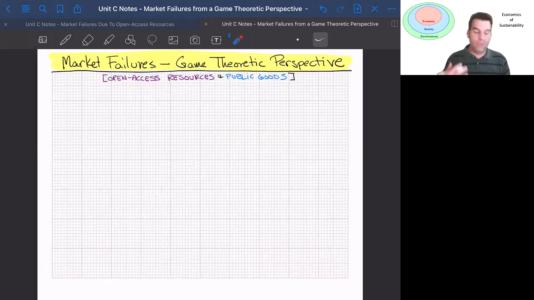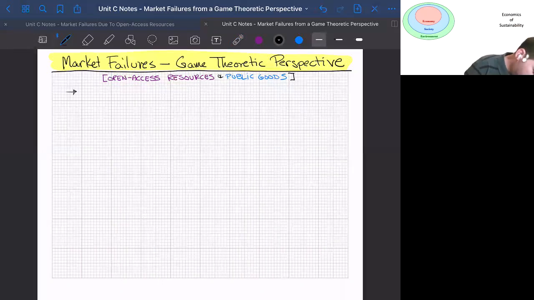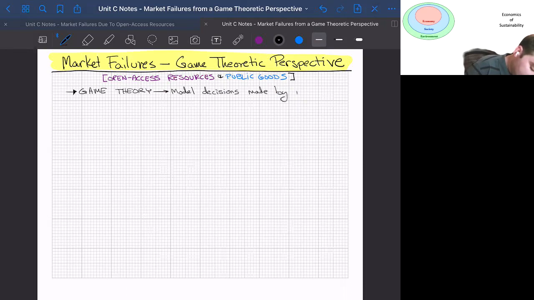So the area of game theory that we are focusing on here is going to model the decisions made by individuals who choose among discrete alternatives.